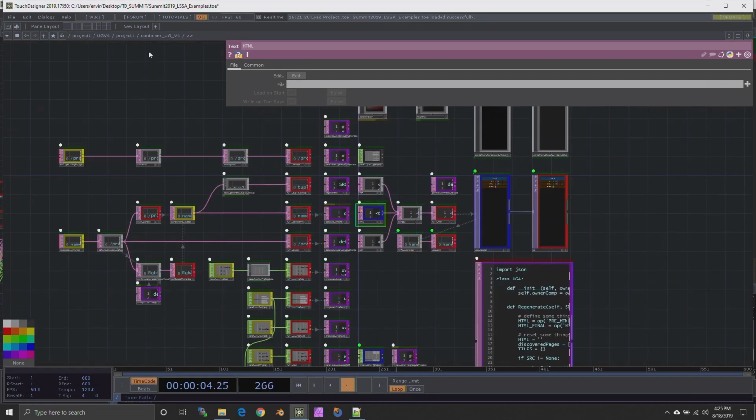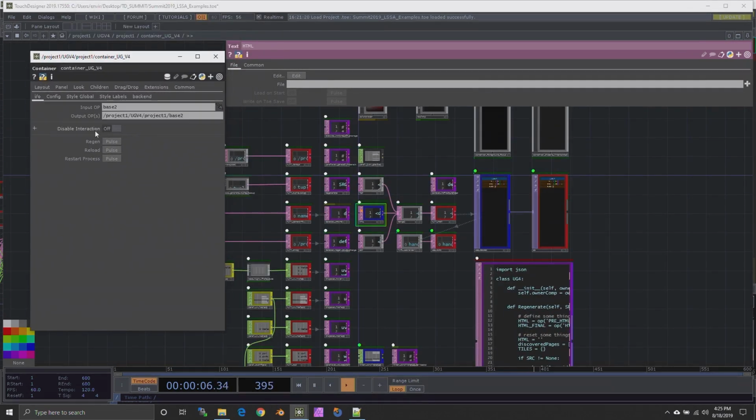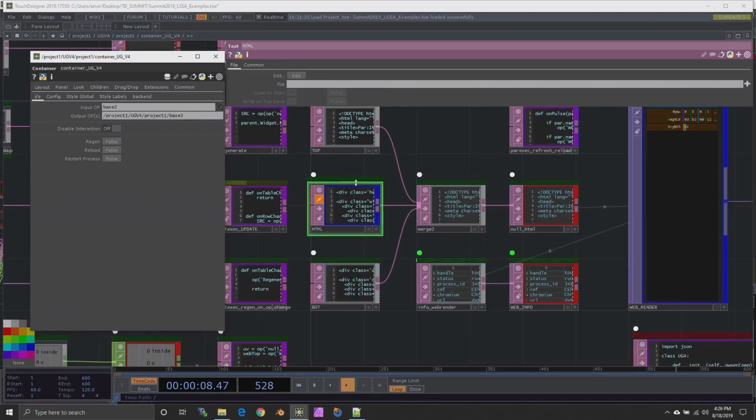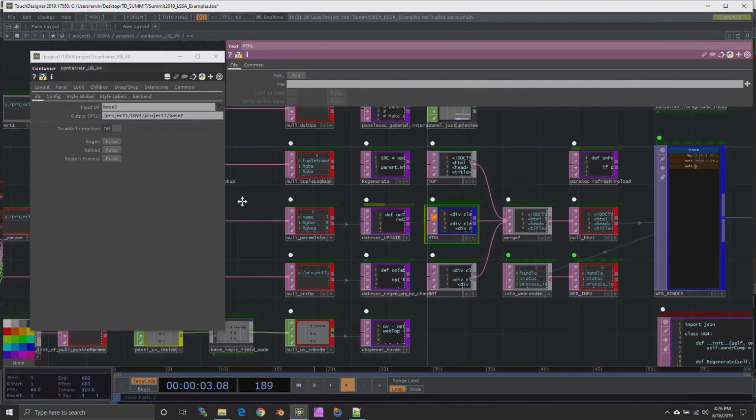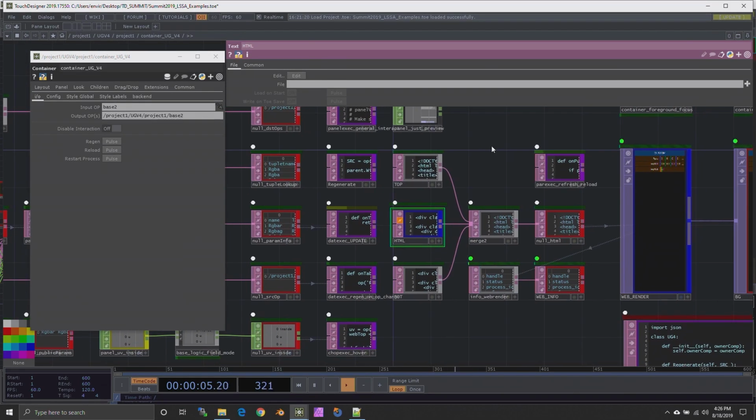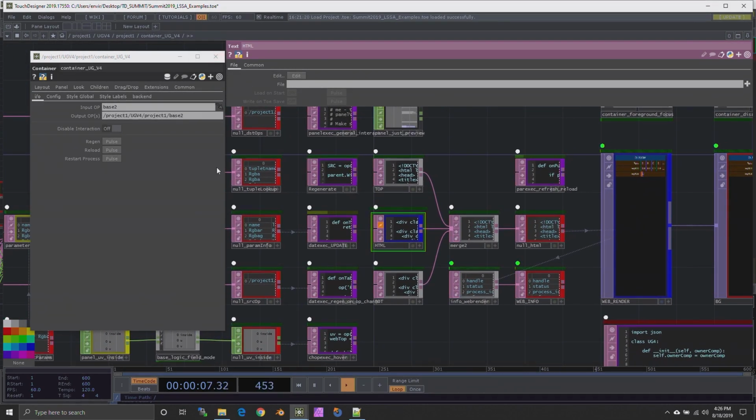So anyways, if you open up the parameters for this thing and you just hit regen, you'll see that we're basically regenerating the HTML. And that's how it initializes the UI. It basically generates it from scratch. That's not quite as fast as it could be. It's not slow, but it's pretty quick.